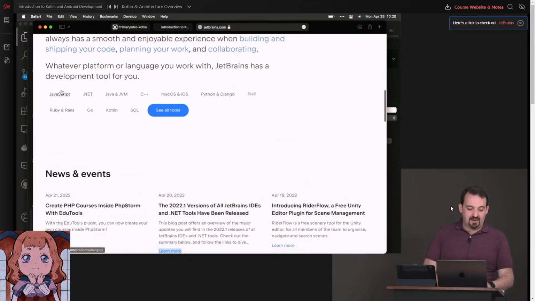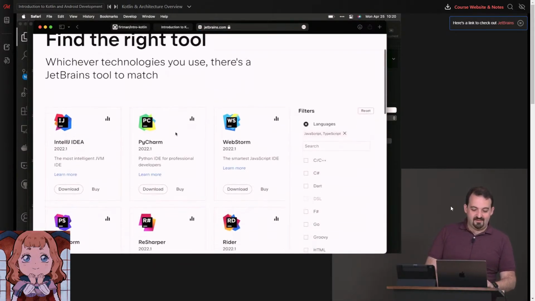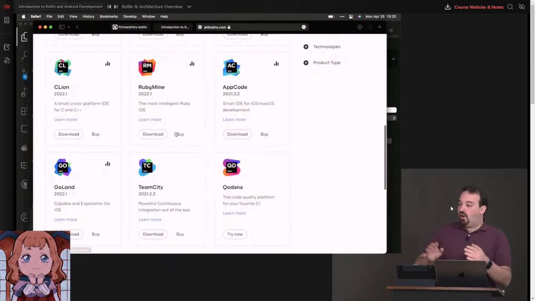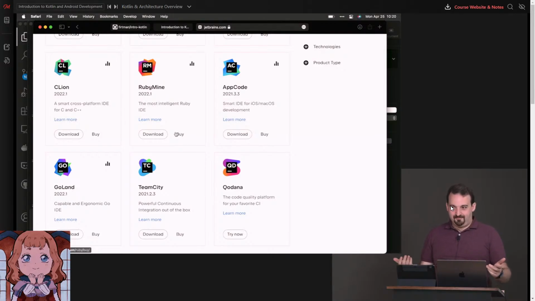They have IDEs for JavaScript or .NET. That's IntelliJ, WebStorm, PyCharm, PHPStorm, ReSharper, Rider, and so on. All these IDEs are actually by JetBrains. And by the way, Android Studio is by JetBrains as well. It's an IDE built by JetBrains that Google licensed so we can use it for free. But actually, Android Studio is a JetBrains IDE, okay, that we can get for free.